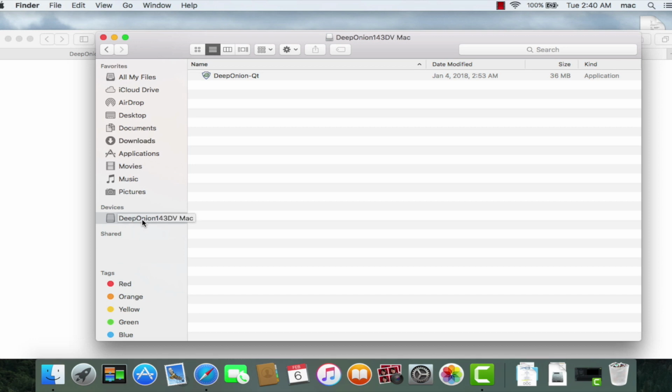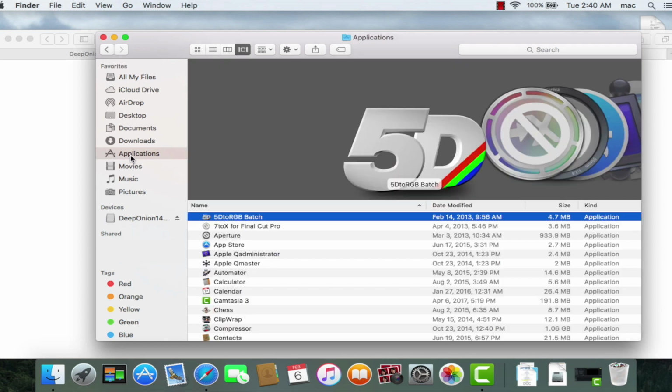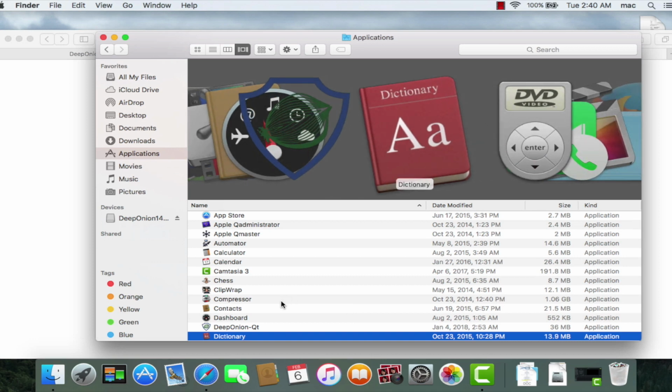So now what I'm going to do is I'm just going to drag this DeepOnion-Qt and bring this over to my applications folder. That way it's in applications. Now I can simply just go into applications, and we can just scroll down to DeepOnion-Qt.